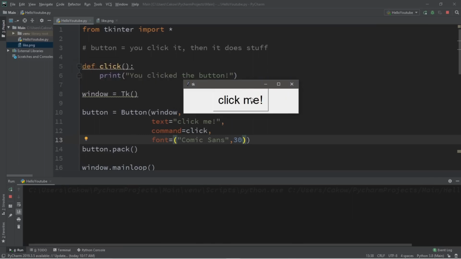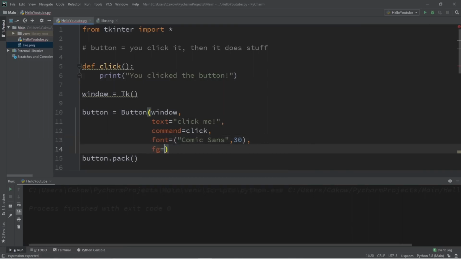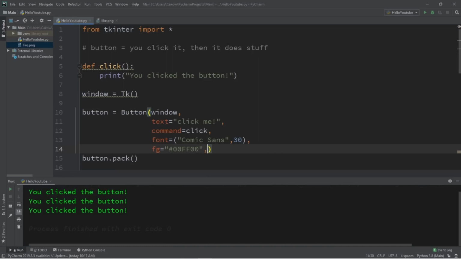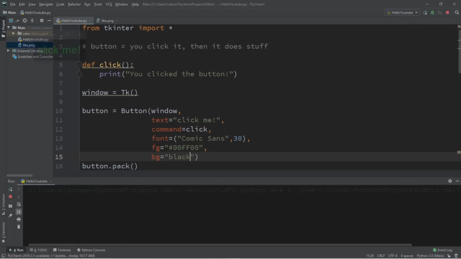Let's set the foreground color. That is the font color, fg. You can place a color name or a hex value here. I'll pick green, that is 00FF00. And our text should now be green, which it is. Let's also change the background color. That is bg. I will pick the color name of black. And now we have green text on a black background.